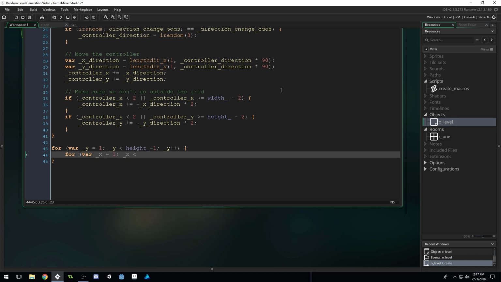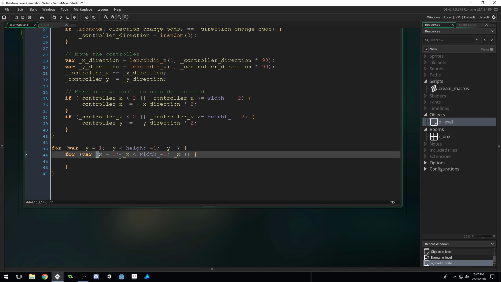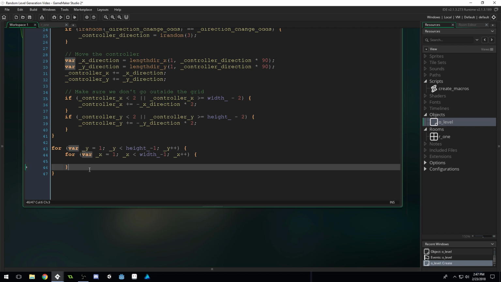X is less than width minus 1, X plus plus. Now notice that I'm putting underscores in front of these variables. That's to make sure we don't get the built-in x variable, so you can't do this or it will mess things up. You could use XX and YY instead, and some people do that, but for local variables I use an underscore in front. That's just a variable with the var.